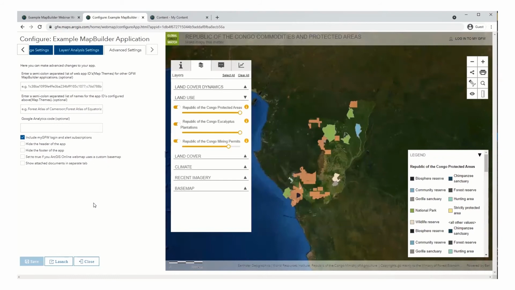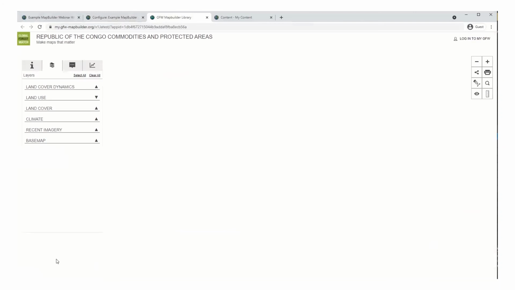Once you are done configuring your MapBuilder application, make sure to save again. If it's grayed out, you've already saved any changes that you've made, and then select Launch.